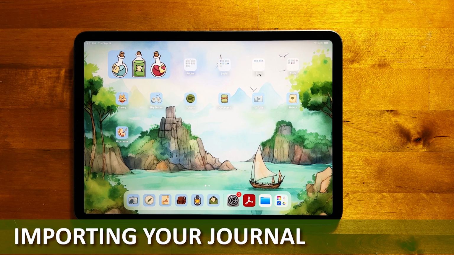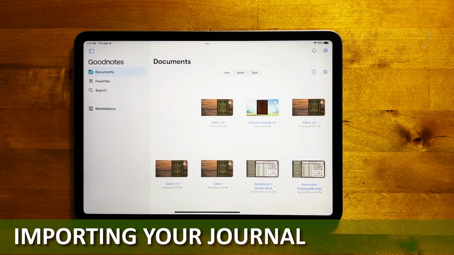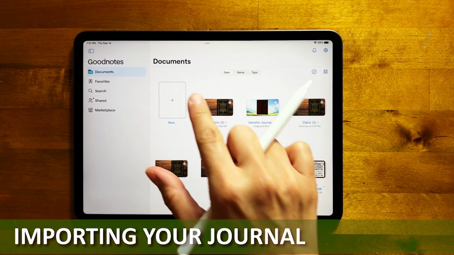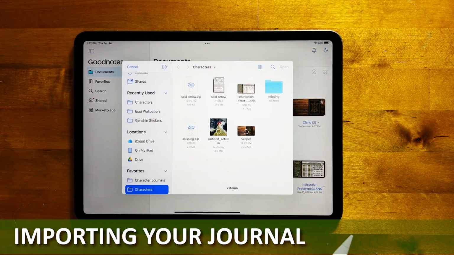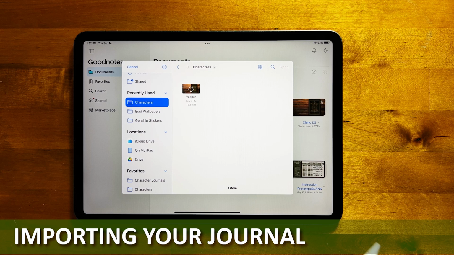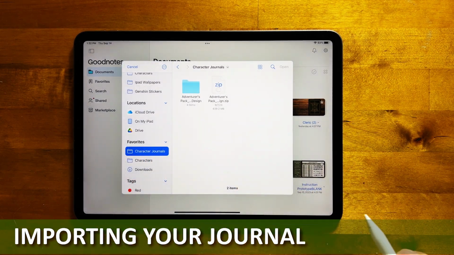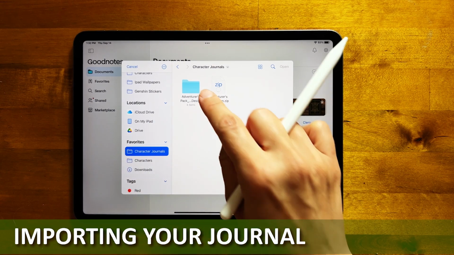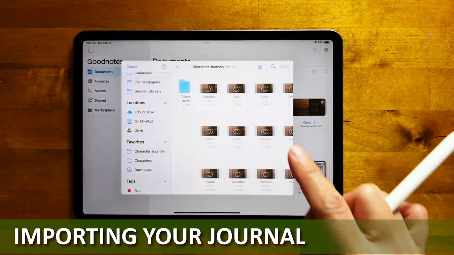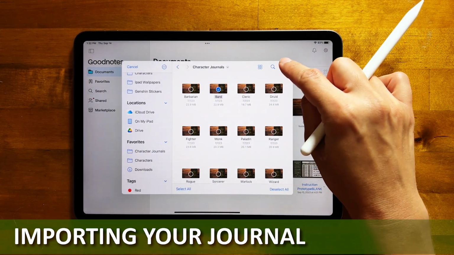So let's start by opening our Goodnotes app, and we're just going to import our character journal very quickly here. So we're going to do this by pressing on the New button and then selecting Import. And that'll bring up your character files where you can select wherever it is that you saved your character journals on your system. Mine happen to be in this little folder called Character Journals. Just going to open this up, and we are going to select one of the character journals.